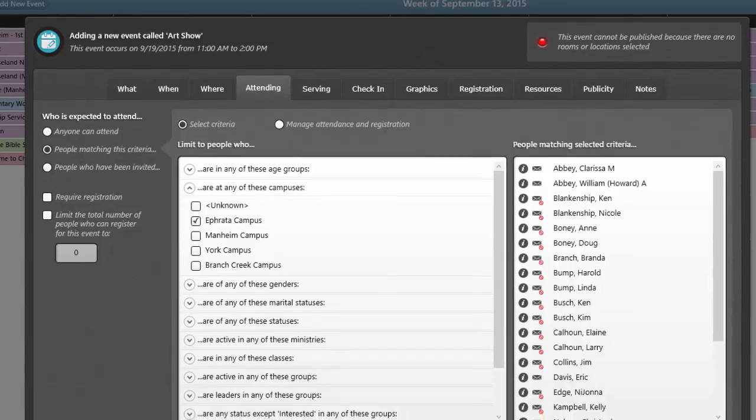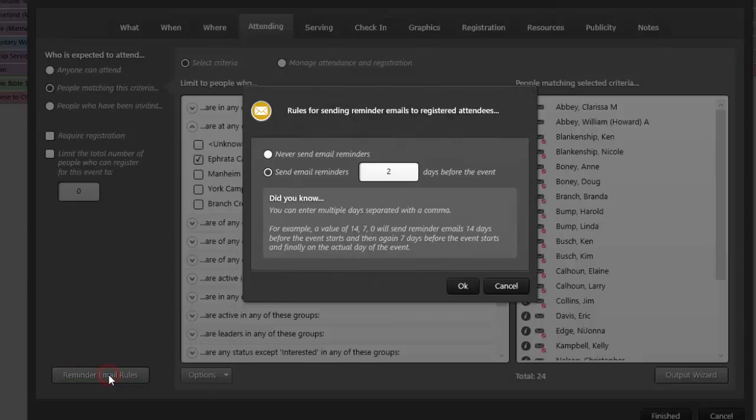If we return to our idea here of people matching a particular criteria, I'm narrowed down on a specific campus. You can set up reminder emails, and you can follow the guidance: if you want to put in a reminder that would go out 5 days before the event, 2 days before the event, and the day of the event, you separate it by a comma, and then those automatic email triggers would happen.